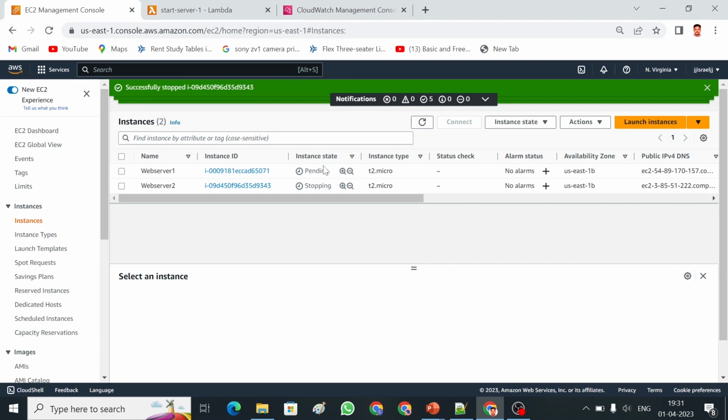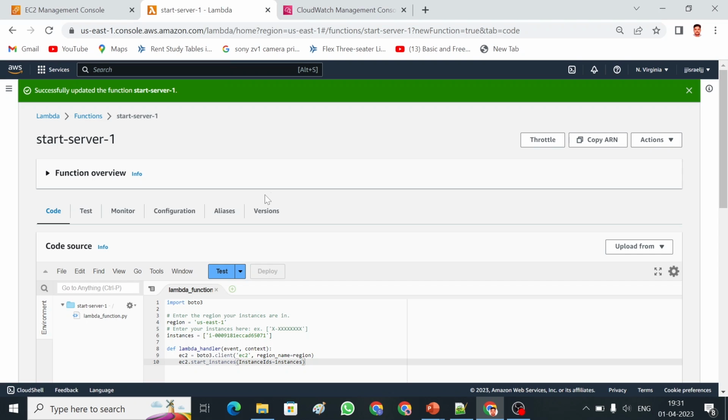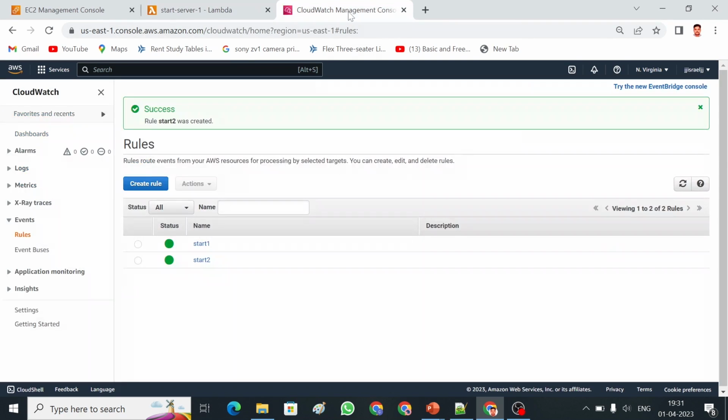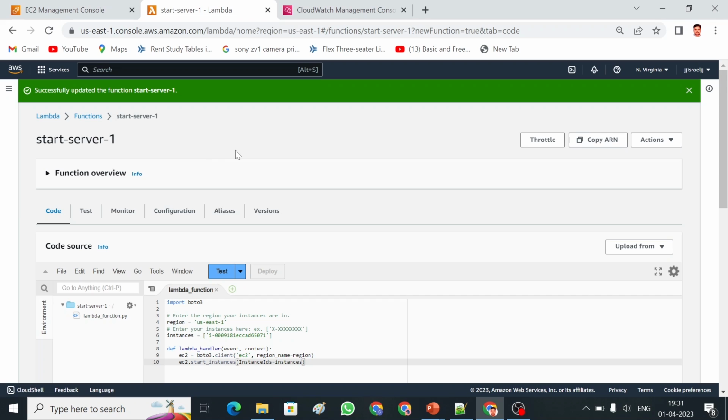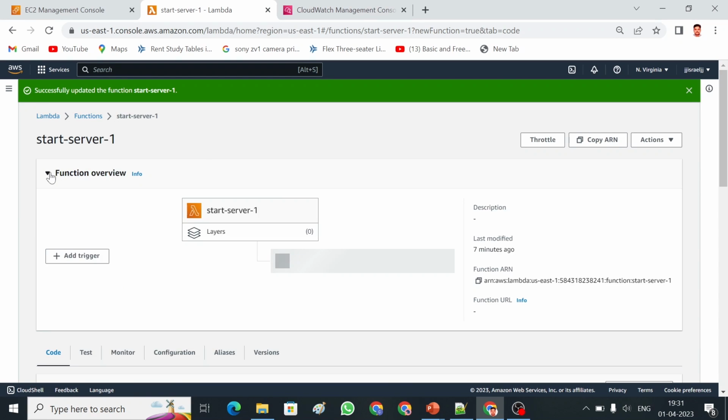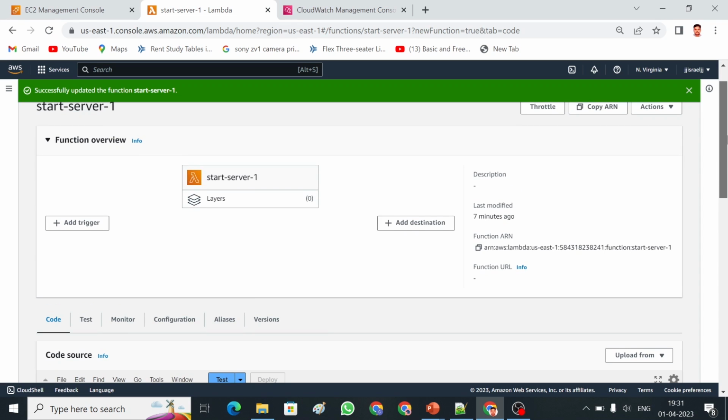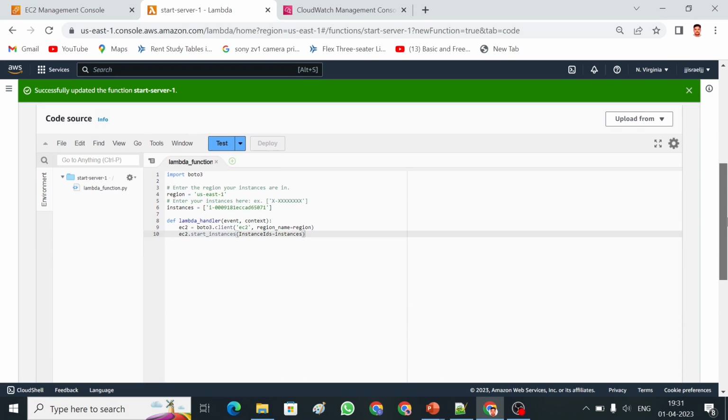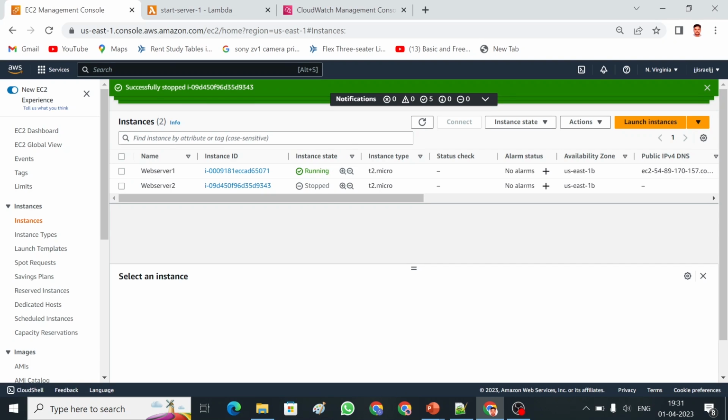So that's all. For this example, we have created 2 instances, and then we have created 2 Lambda functions to start the instances, and then we have created CloudWatch rules to start the event. Which means we basically trigger the Lambda function using CloudWatch events. So that's how it works. Let me quickly show you the EC2 instance. So now it has become running state.